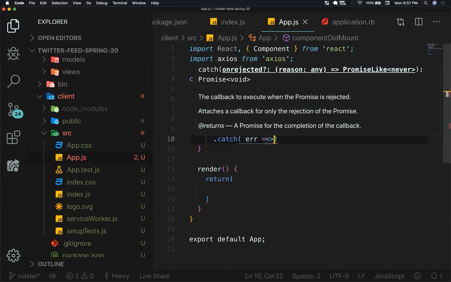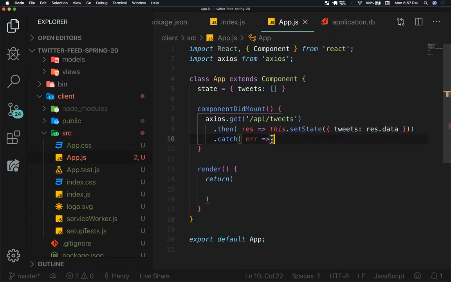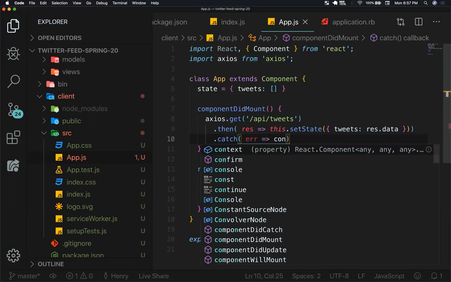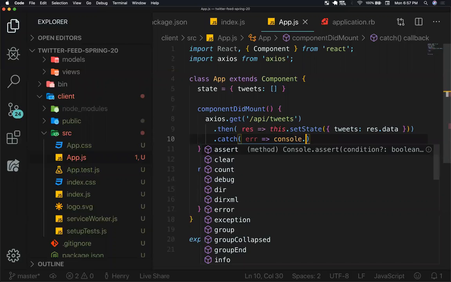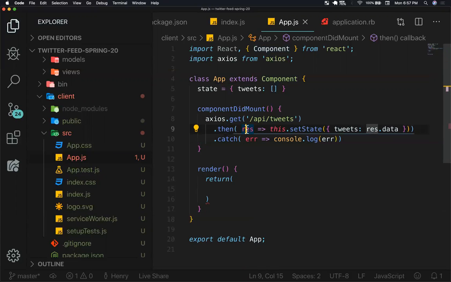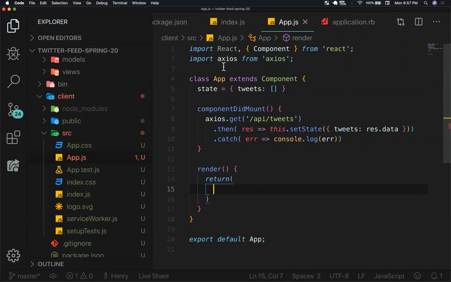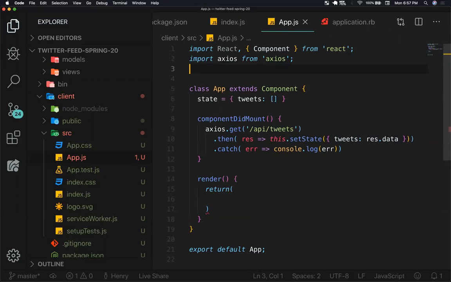Error. And I'm just going to console log the error. And then for now, we'll just stub out something from semantic.